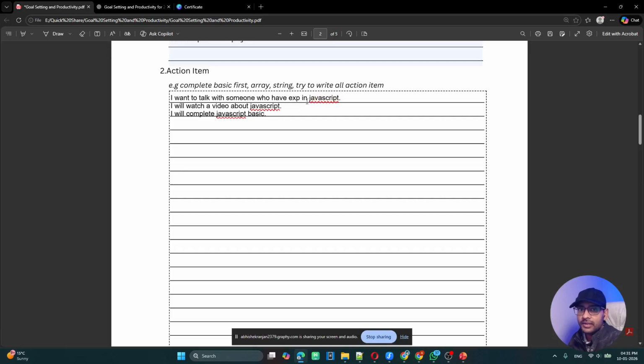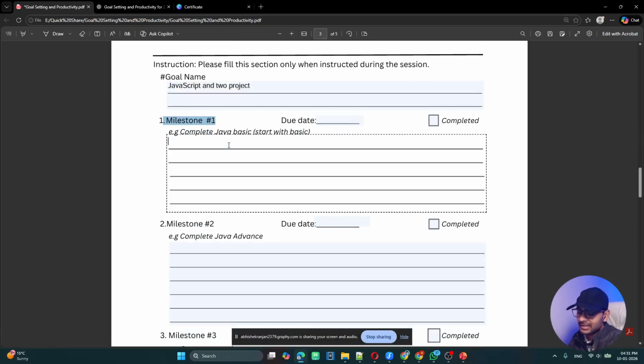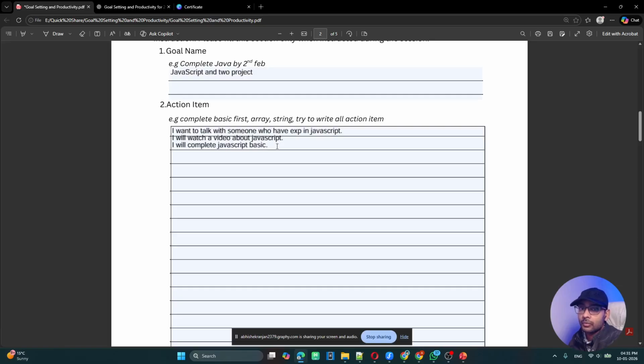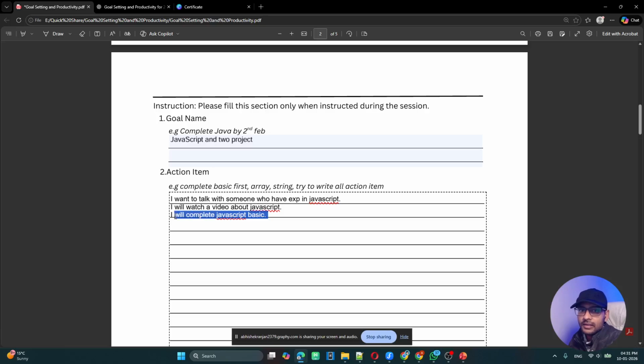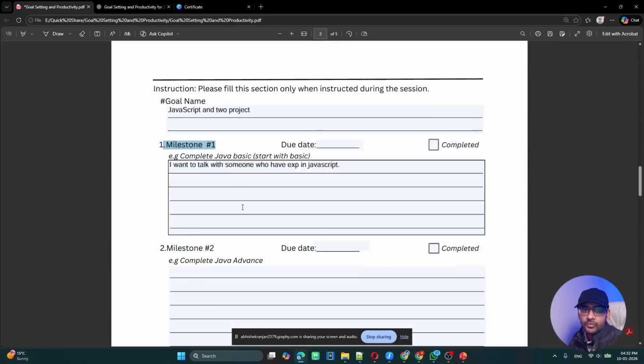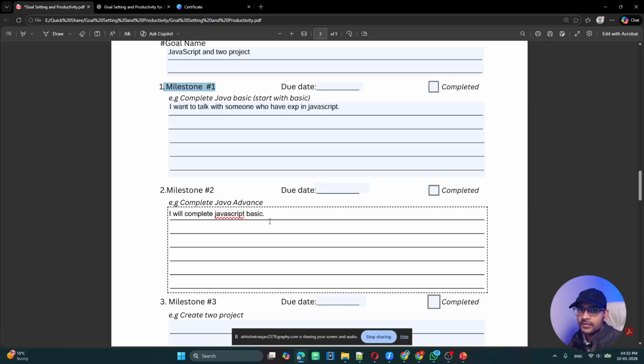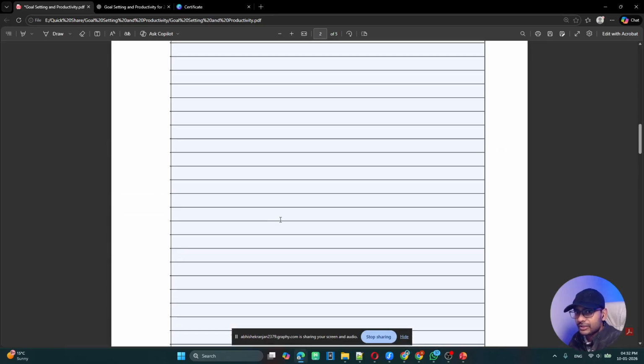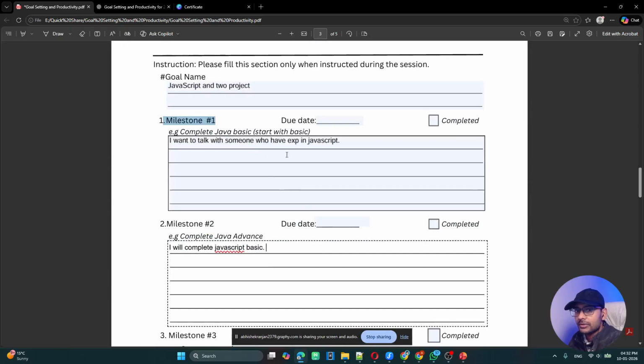Let's say, what will be my first milestone? My first milestone will be that I want to talk with someone who has good experience in JavaScript. So this task would be my first milestone, and obviously you can also give the due date. Then what will be my second milestone? You can say, I will complete my JavaScript basics. So I go here and write I will complete my JavaScript basics here. This is how, whatever action you have written here, you are able to convert into a milestone, which is so important.